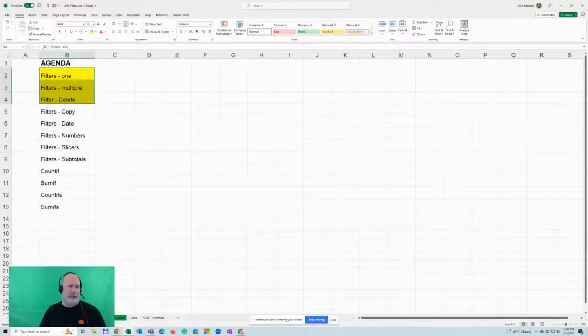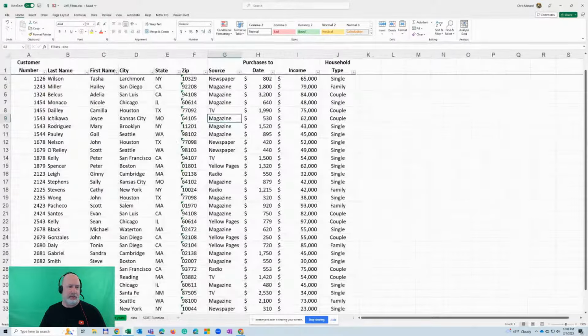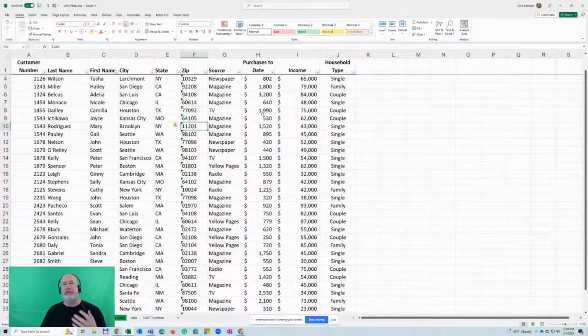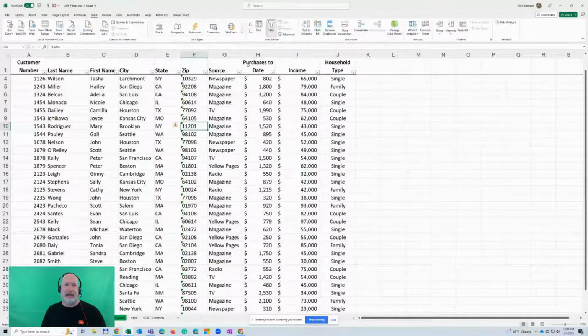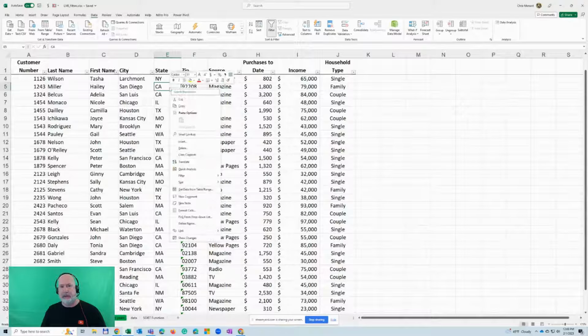Back over into my filters. Another tip for you, this has to do with deleting. It's the opposite. For some reason, I want everyone in California to be on its own worksheet. Same steps: data tab, filters are already running. I'm going to keep this simple. I'm going to just right click, filter, filter by selected cell's value.